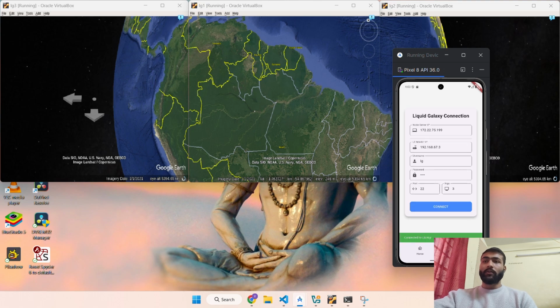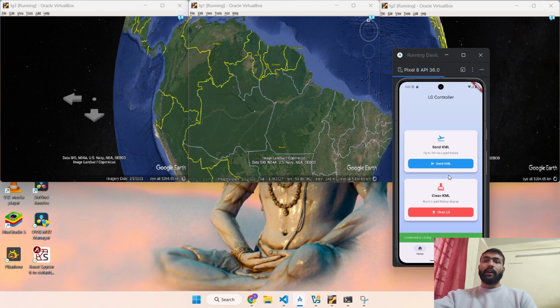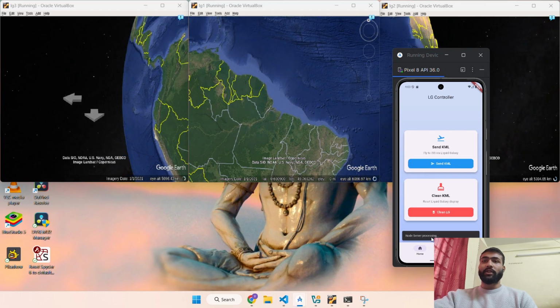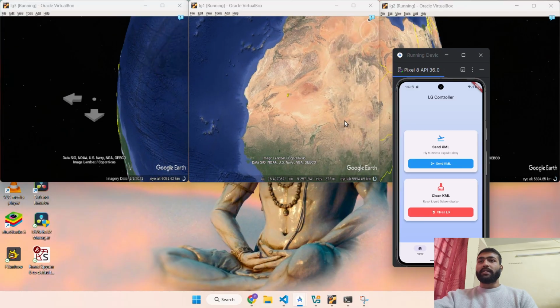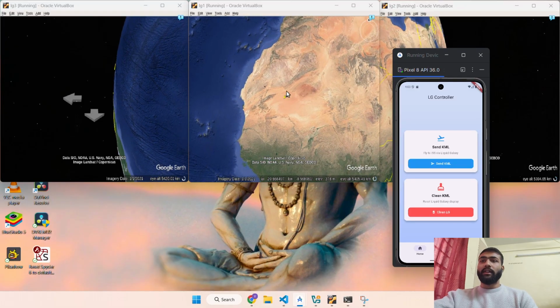After connecting, it will show a toast message, "Connected to LG rig," and when we press on Send KML, the request gets transferred to the node server, and it gets processed, and the camera will fly to the International Space Station. And as you can see, a place marker pin, which is the default in Google Earth, gets pointed to the ISS coordinates.